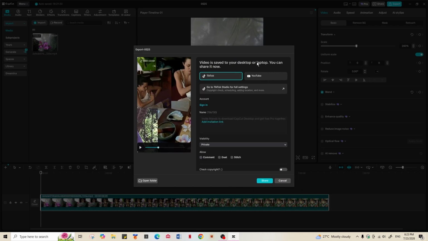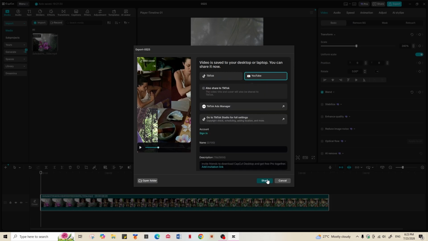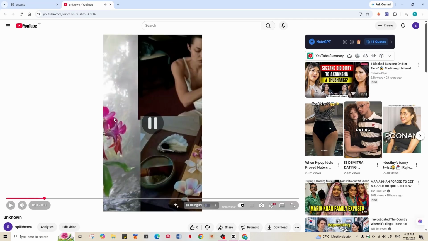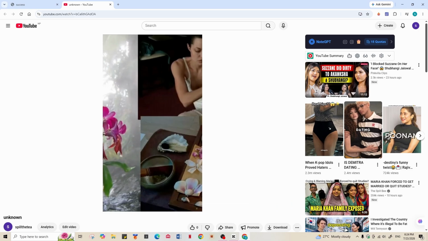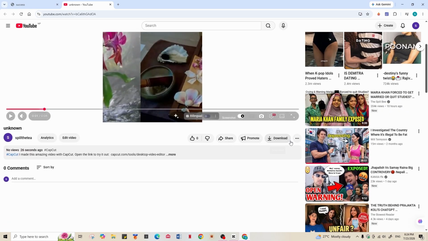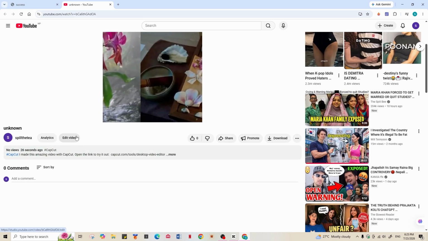When the video is saved to your desktop or laptop, you can share it directly on TikTok or YouTube. Let's go ahead and select YouTube, click on share. And the video that you just created on CapCut PC will be uploaded to your YouTube account. You can also click on the edit video option and then complete the video details as you normally would, and you'll see that it's recognized as a short video by the link.